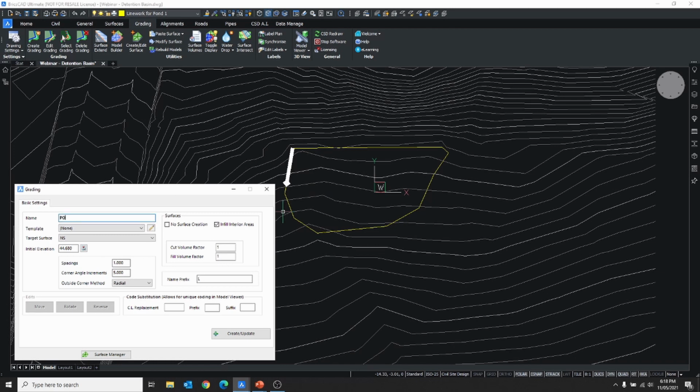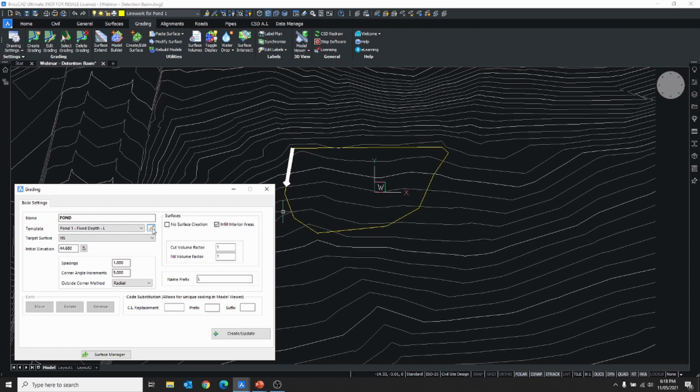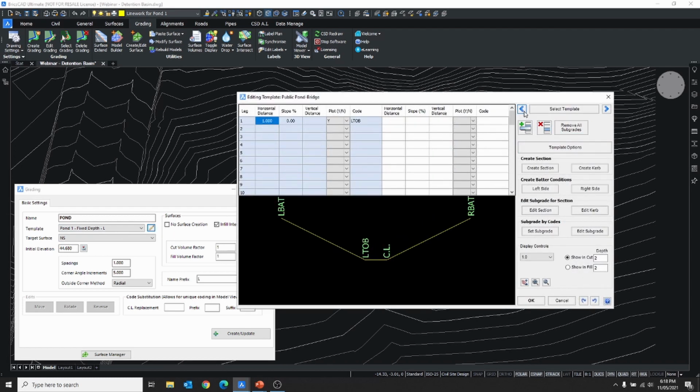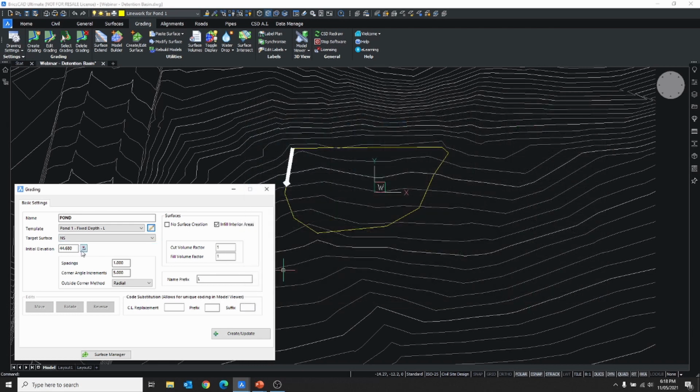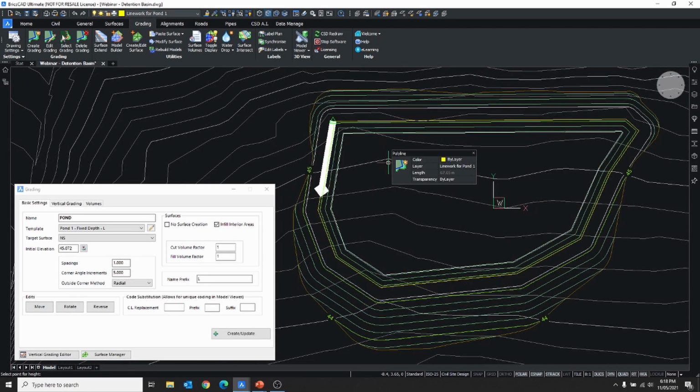So first thing I'll do is call this pond. For the template, I'm going to pick a template here called pond 1, which is a template I showed you earlier for the general pond area. So it's literally going to the left by 1 meter at a 50% slope, then going to the right by 1 meter, and then battering down to our existing ground. So I'll press OK for that. For my initial elevation, I can pick a point here. I'm going to change it afterwards, so I'm not too worried about that. And I've got a bunch of options. I'll press create update and see what I get to begin with. So I start off with a default grading object.